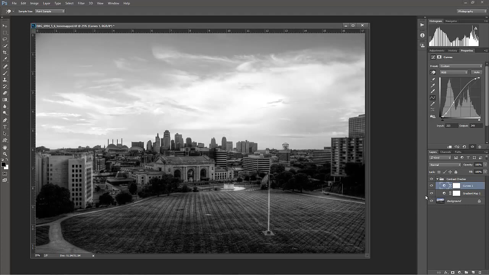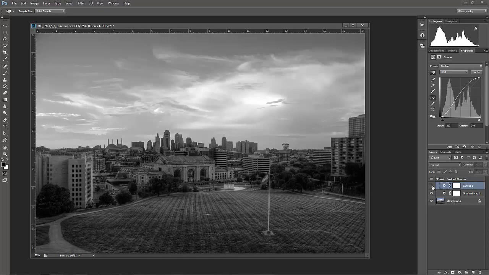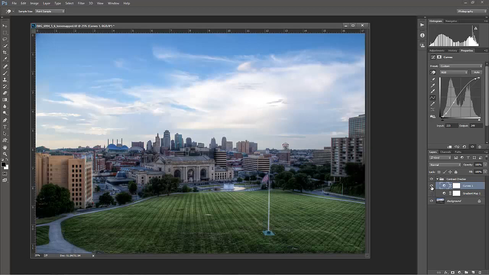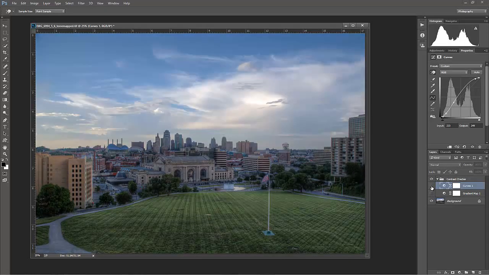All right, so here is where the magic happens. We've got ourselves a really good black and white photograph right now. If we click off this eyeball, we can see that we've added a lot of drama and a lot of depth to our photograph almost immediately with that really quick adjustment. If I remove the eyeball from the gradient map, we'll see that our photograph actually looks a whole lot better right now.